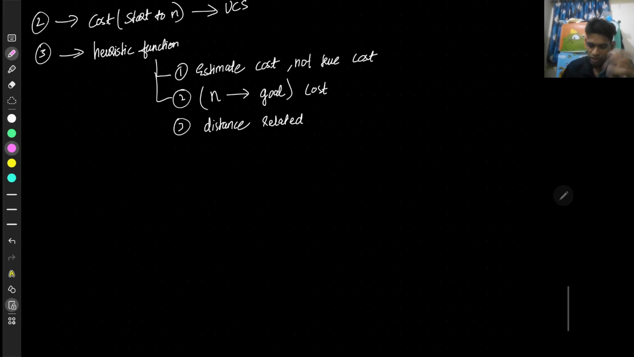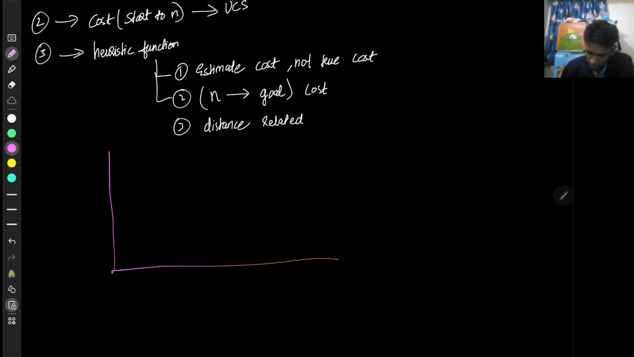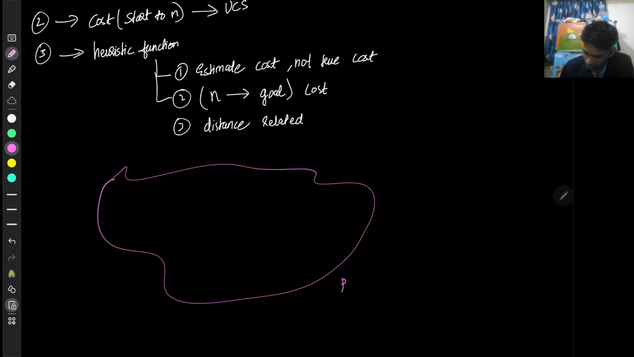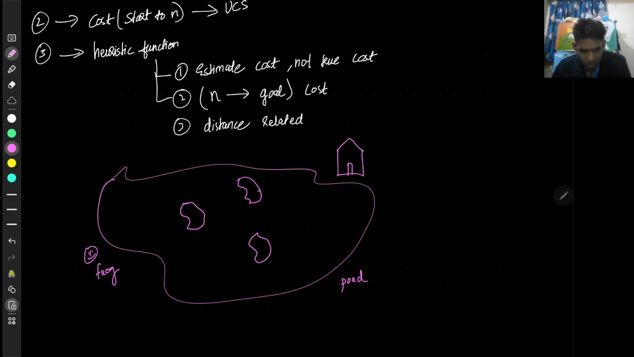So I'll come up with an example. Imagine this is a pond, and you are a frog here. This is your house, and there are some stones, like water lilies or lotus leaves, and you have to go from here to there.